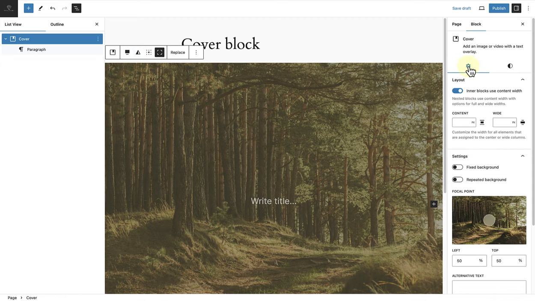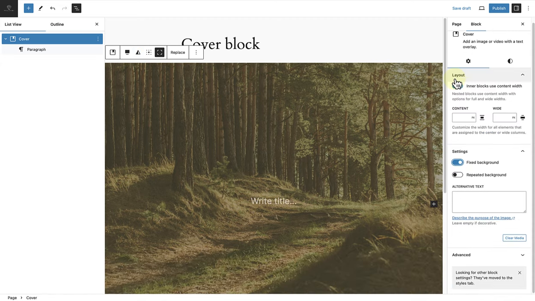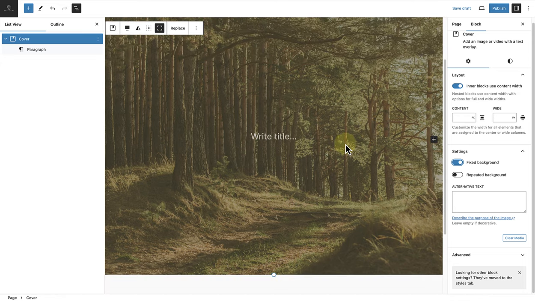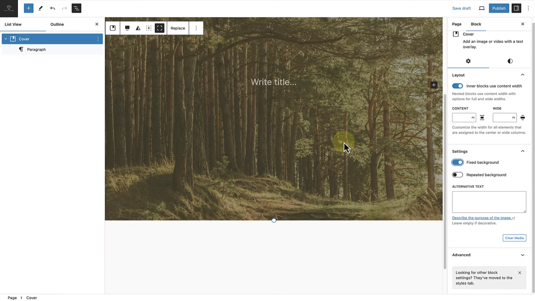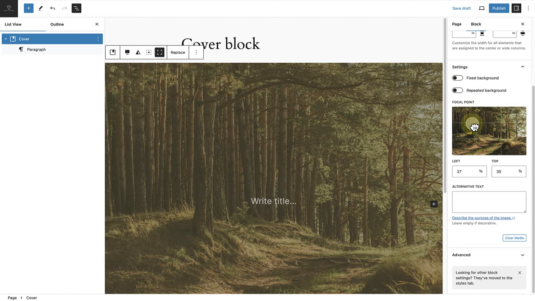In the sidebar settings, we have an option to select fixed background, which creates a parallax effect. The repeat background option is useful when an image isn't the size of the space it fills. The focal point picker allows you to identify the most important visual point of an image, especially for mobile viewing. Also remember to add alt text to describe the purpose of the image for screen readers and SEO.